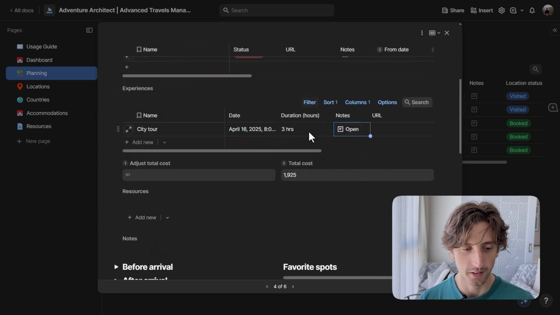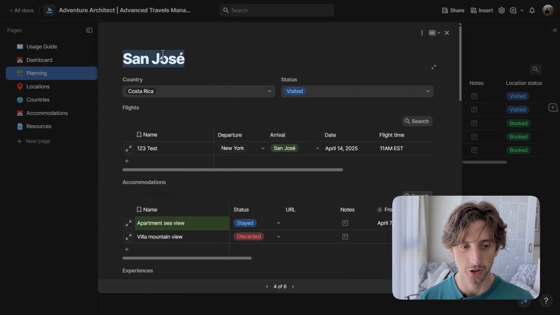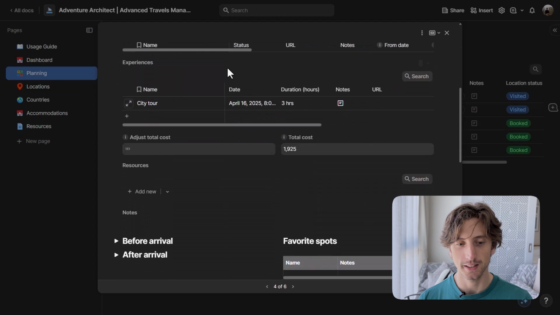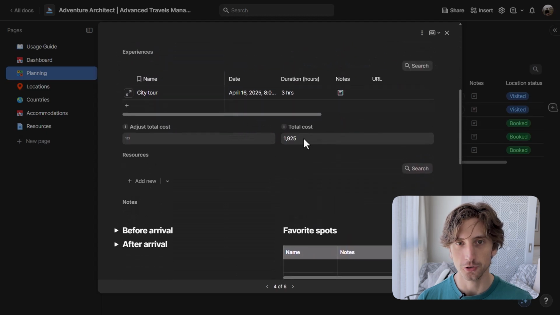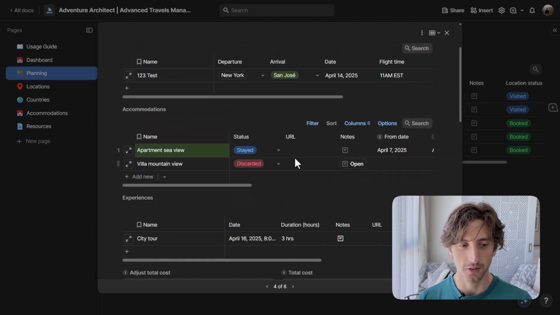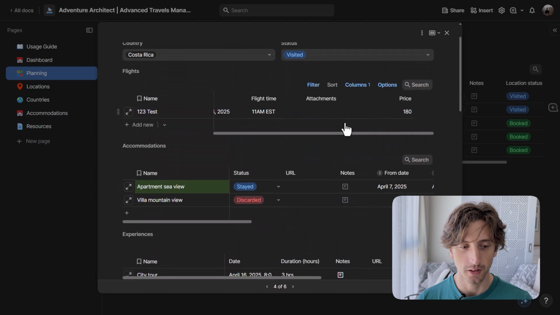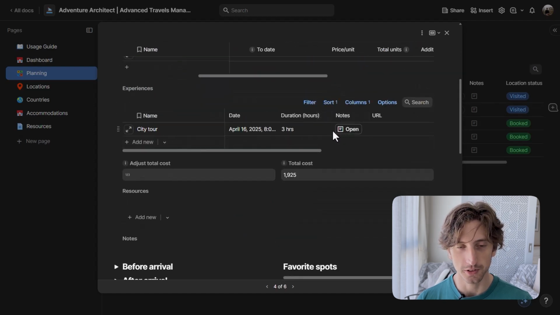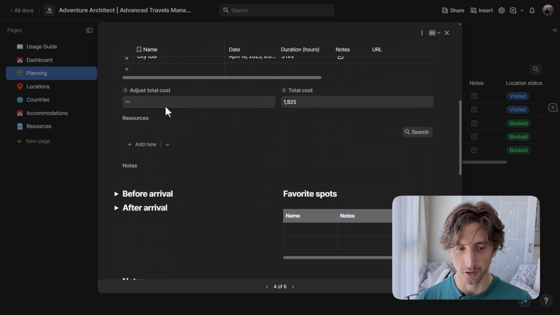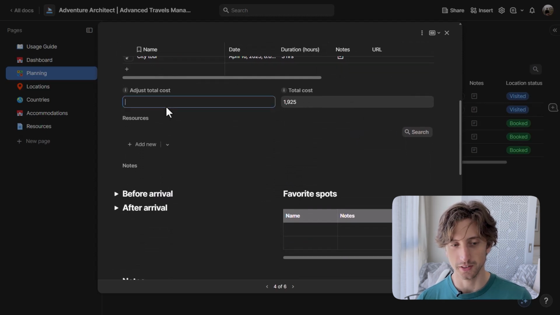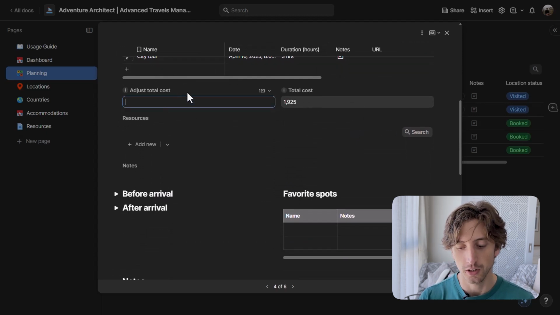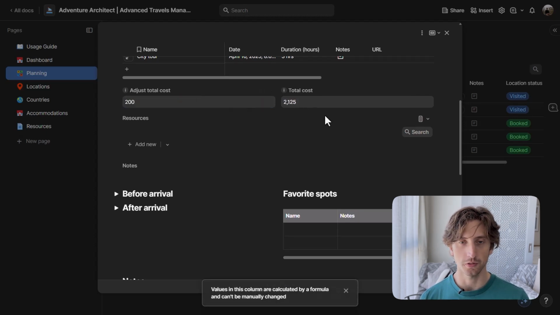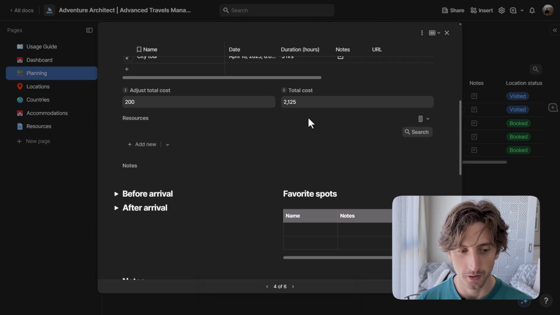Okay, let's go back, and here we are still in the location page, and in the location page we can then see the total cost of this location. That means the flight price that you enter here, the accommodation price that you enter here, the experience prices. And if you want to adjust the total cost, maybe there were some additional expenses that weren't accounted for in these three things, then you can do this right here, and the total cost will be adjusted. So in the future, you can always reference this and keep track of these things over time.